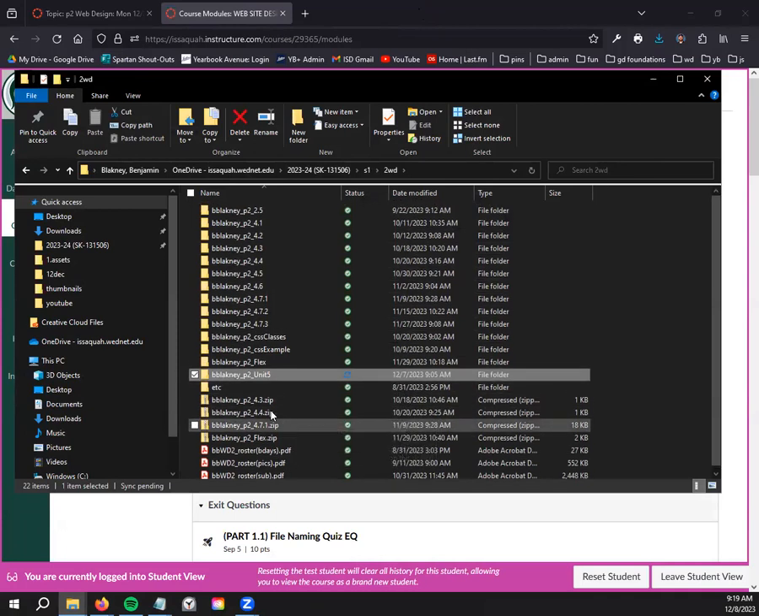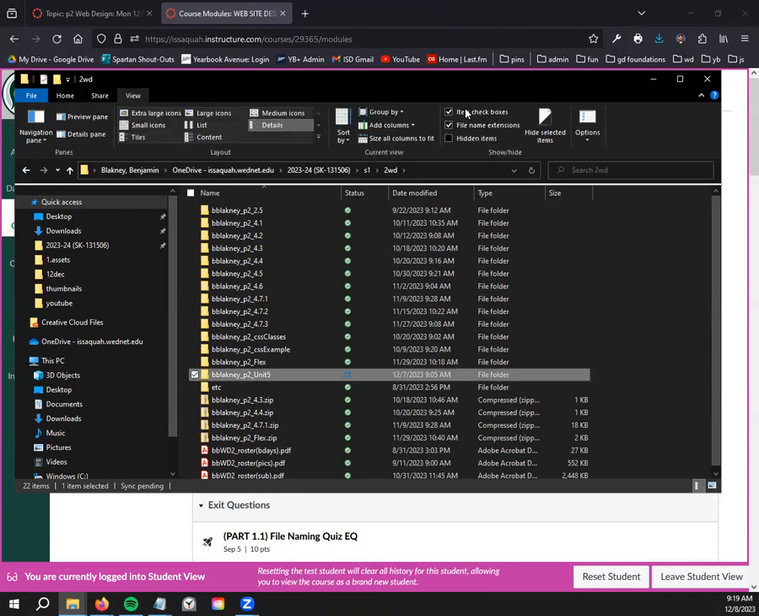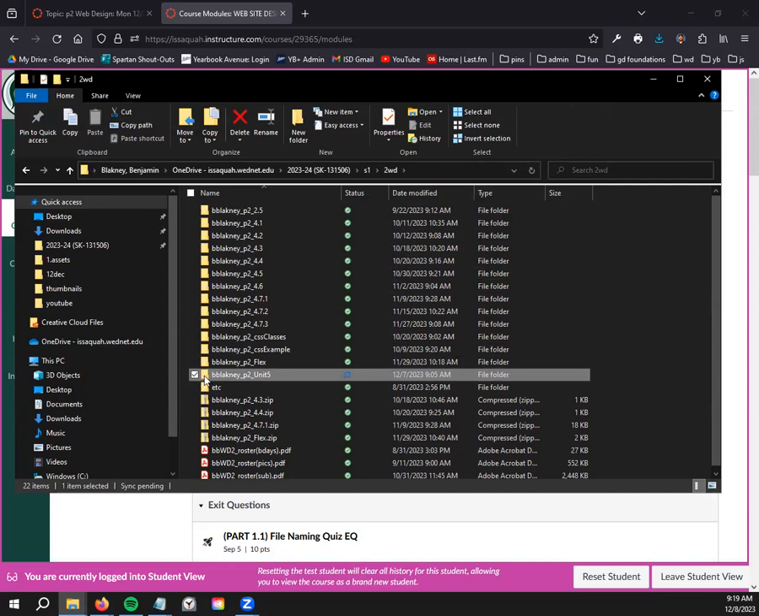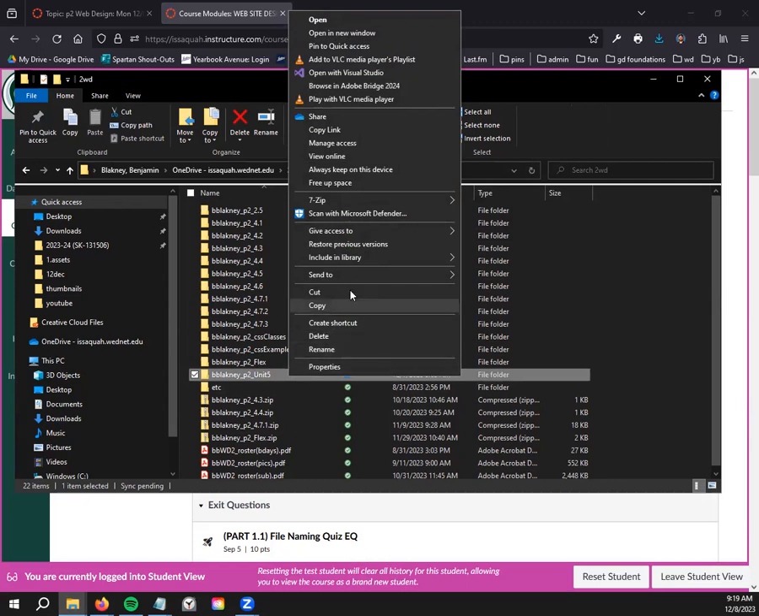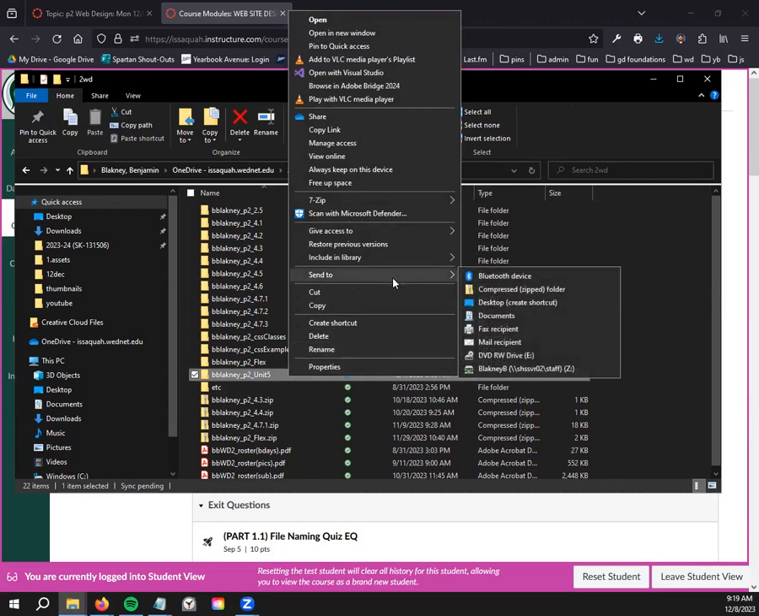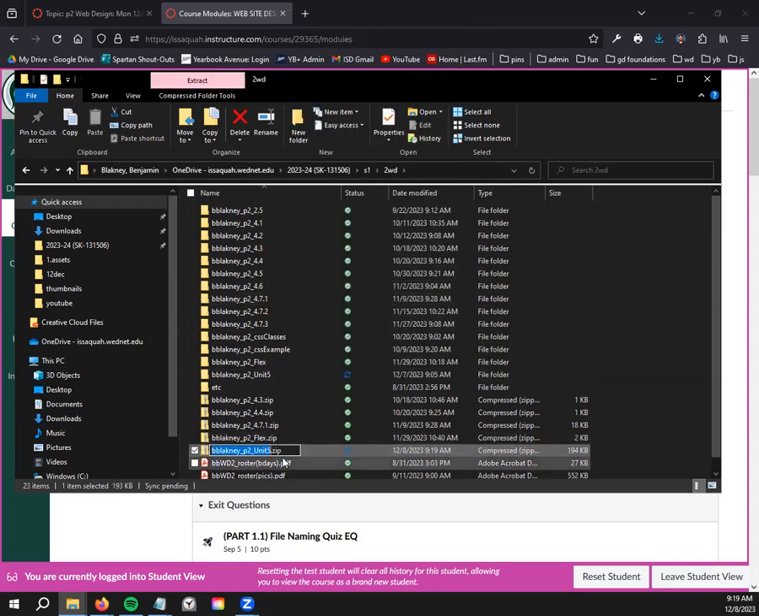So all you need to do is right click on that with the checkbox selected. If you can't see your checkboxes, remember it's View and then Item checkboxes right here. With your folder selected, or checked, you can right click and then go to Send to, and then go to Compressed (zipped) folder. Once you do that, it'll automatically pop up right down there. Hit enter, and that's how you're going to submit both 5.1 and 5.2.